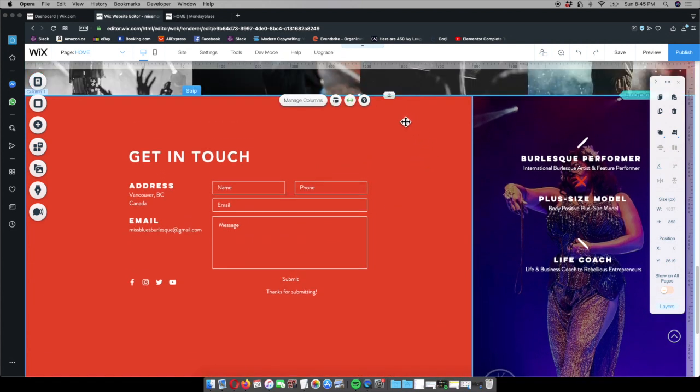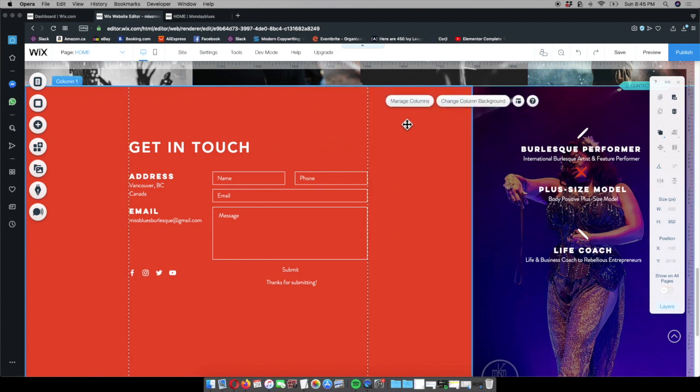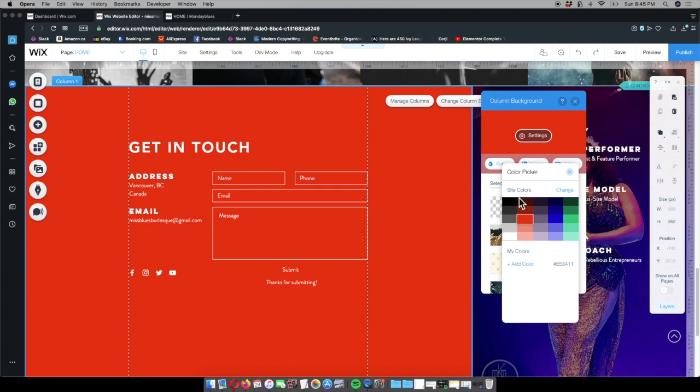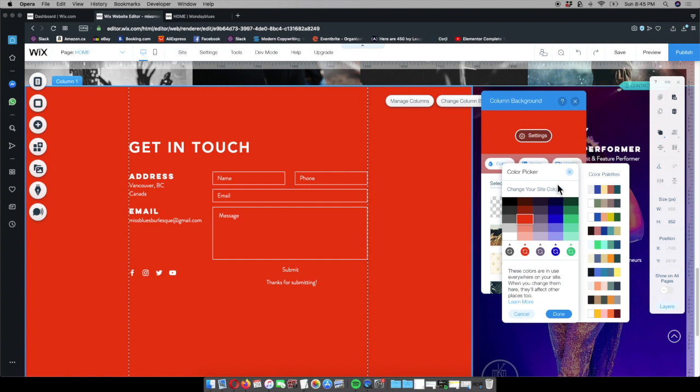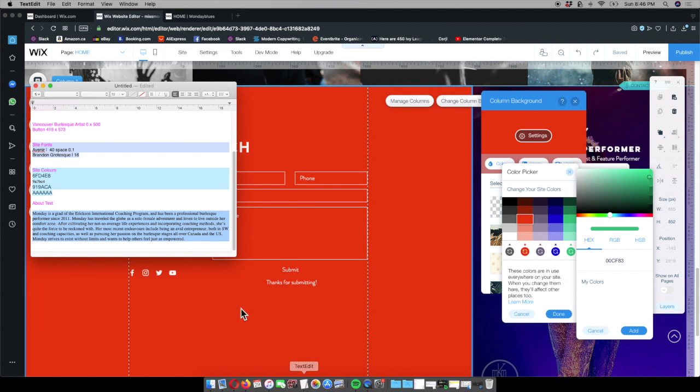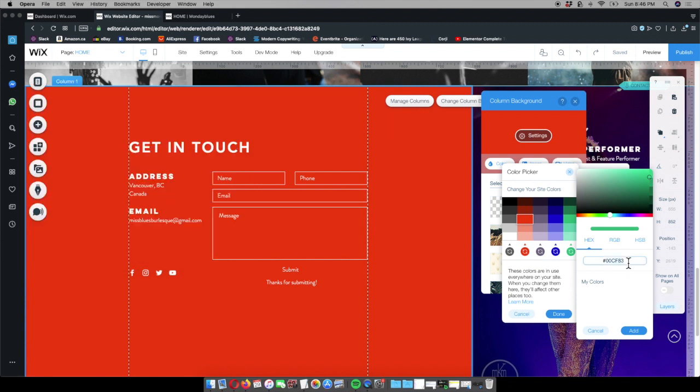Another thing that we're going to do over here on this column is change the background color. So you're going to highlight this column, click Change Column Background, head into Colors. This is something we haven't done yet, was change our site color. So we can actually go in and do that right now because it helps quite a bit. To change your site colors, you're going to click on that little button there. I've already pre-picked my site colors so that I know what I'll be working with while we do this. So I'm just going to enter those values over here.